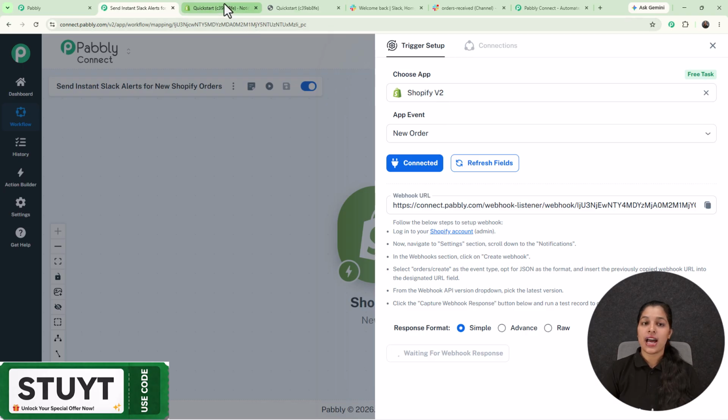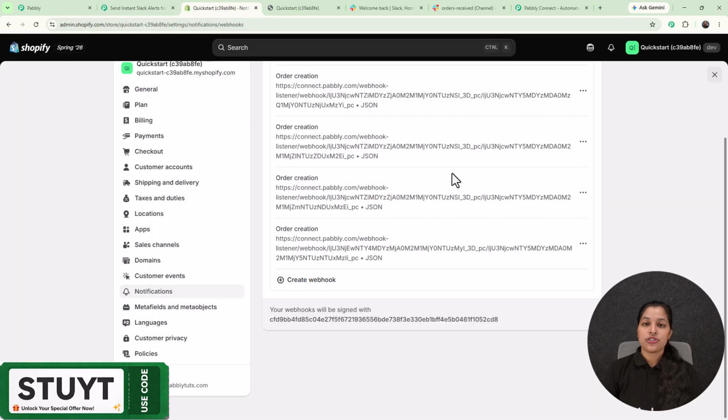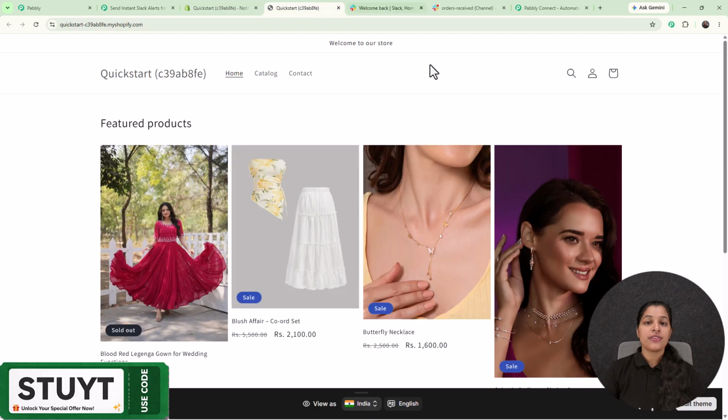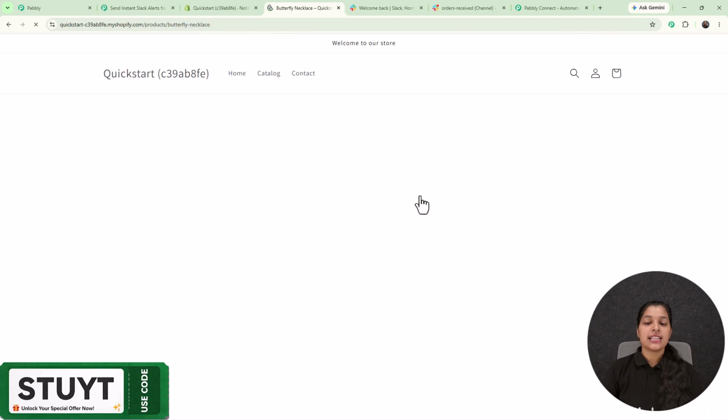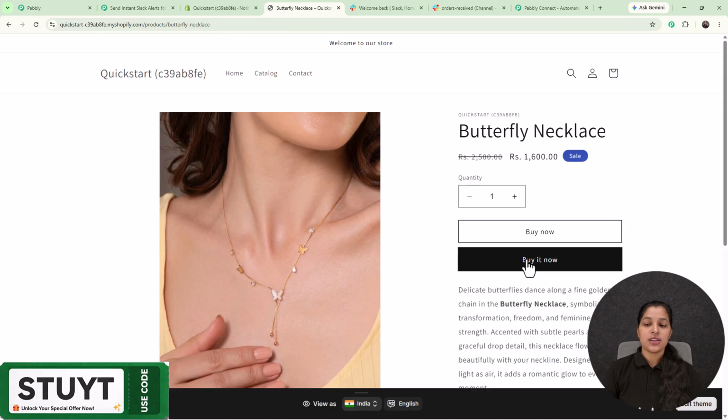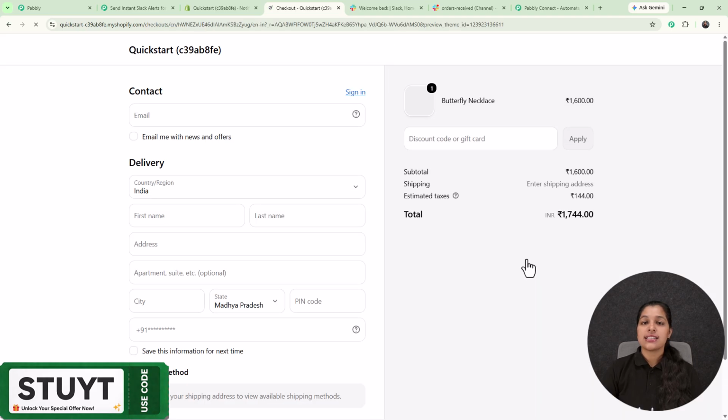Now as we have added this webhook to our Shopify, let's move on towards my Shopify store and make a new purchase and see whether we get the data over Pabbly Connect or not. So right here I'm going to buy this product, that is butterfly necklace, and here I'm on the checkout page which I'm going to fill.